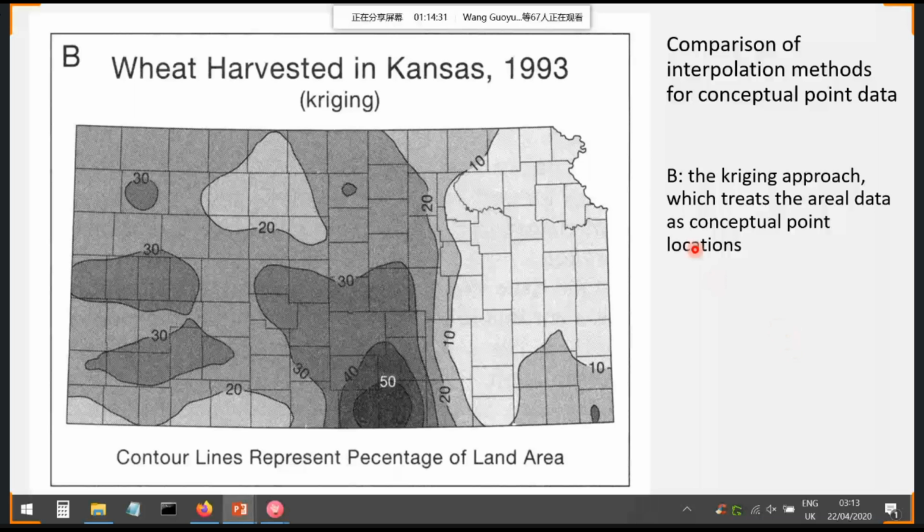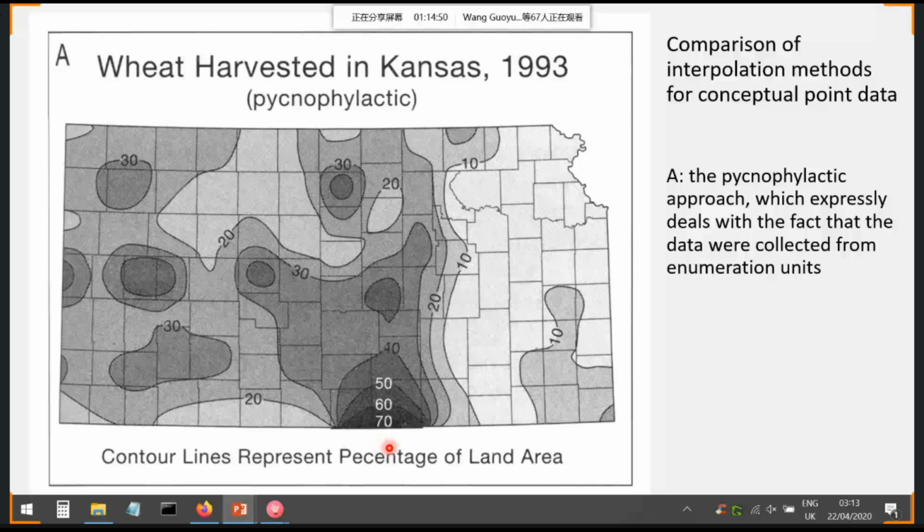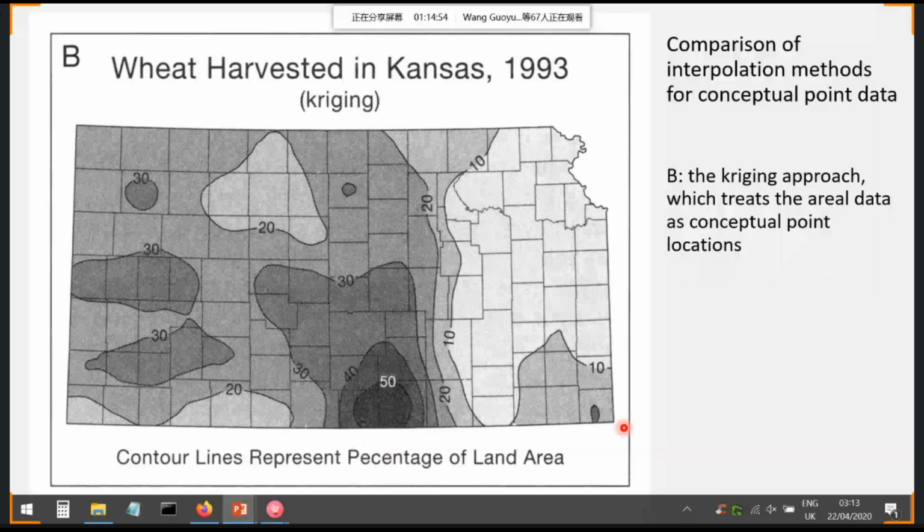this approach treats the areal data as conceptual point locations. And you see, especially here, it's quite a difference. So you have here 50, and then go back here, you reach 70. And also here, the rest of the map looks better, which does not mean that it's nearer to the original data. So here you have wheat harvested, and it's about the percentage of land area for each of the counties.